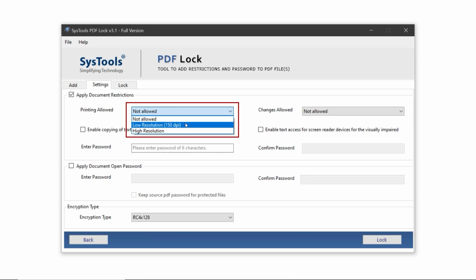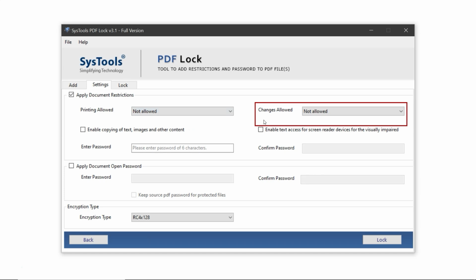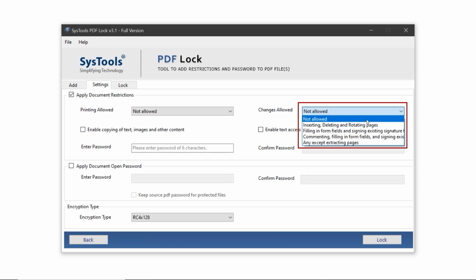If needed, they can select Low Resolution 150 dpi to allow printing in low quality or choose High Resolution for high-quality printing. In the Changes Allowed section, the default setting is Not Allowed, which prevents any modifications to the PDF file. If you want to allow changes, click on the drop-down menu to select options.